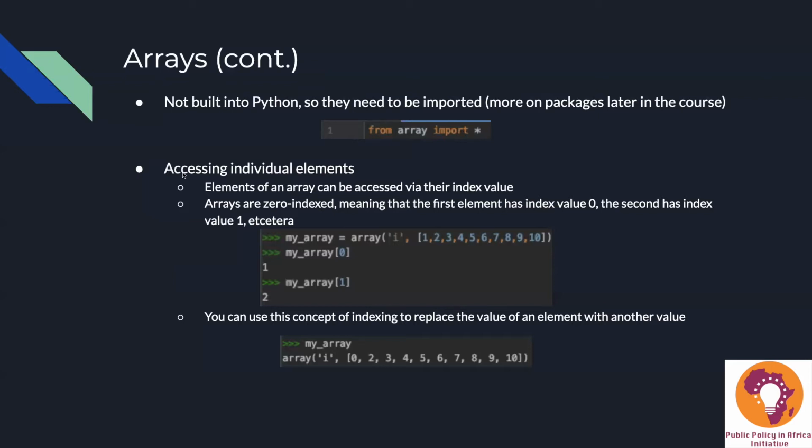So you can access individual elements like I mentioned on the previous slide when I showed an example of updating one. But if you don't want to update it, you can just retrieve that individual value. So they can be accessed via their index value. Arrays are 0 indexed, meaning that the first element has index value 0, the second has index value 1, etc. from there. So if you look in this array here, I just put in 1 through 10 into this array for now. But then when I get the 0 index, so I get the first index in the array, that retrieves value 1. So that's the first value in the array.